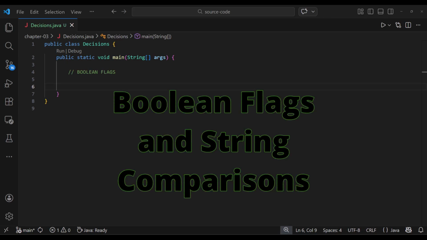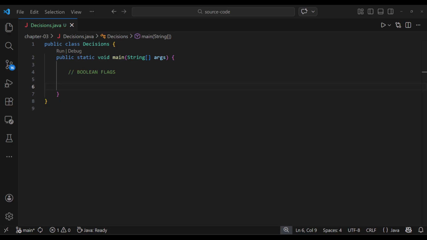Alright, so the next topic is Boolean flags and comparing strings. A Boolean flag is a Boolean variable that is used to track state in a program. Think of state as like a state of matter, like how H2O can be solid, liquid, or gas, and it can have only one particular state at a time. This is what state is in programming.